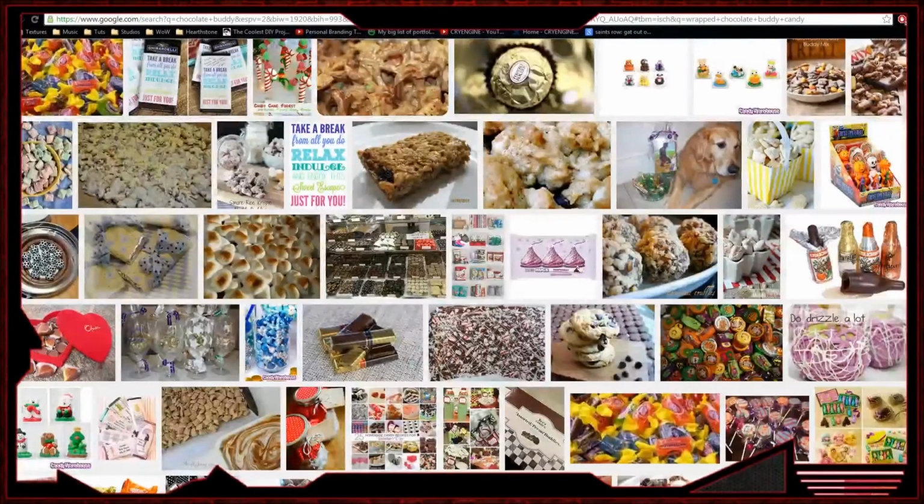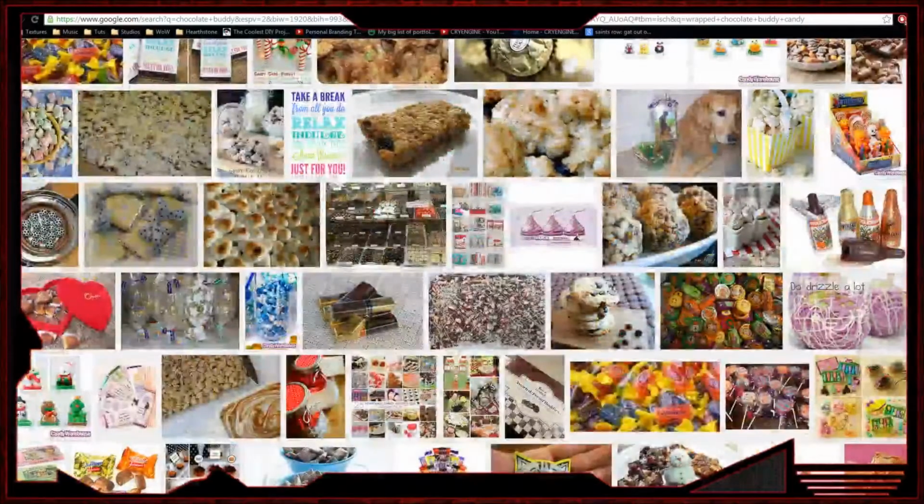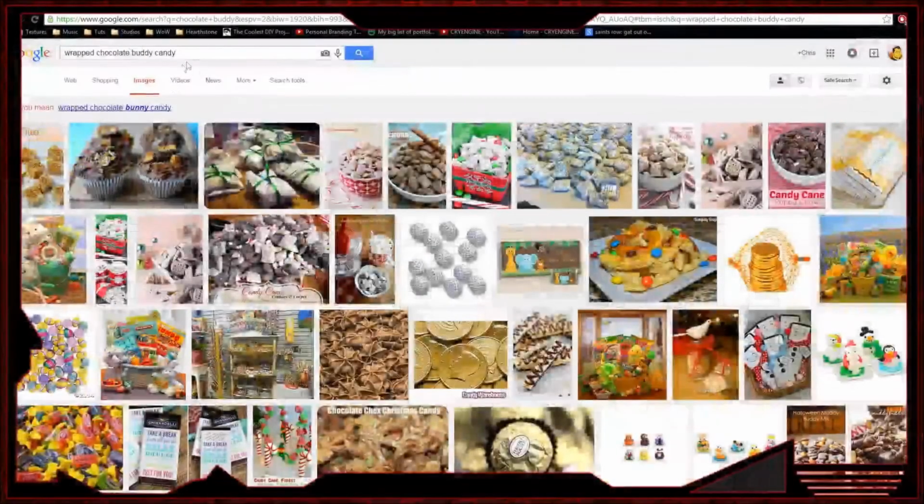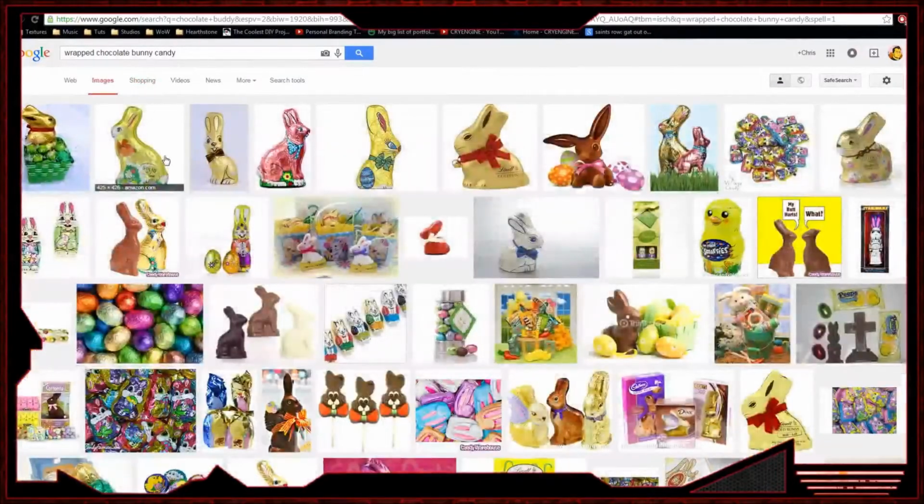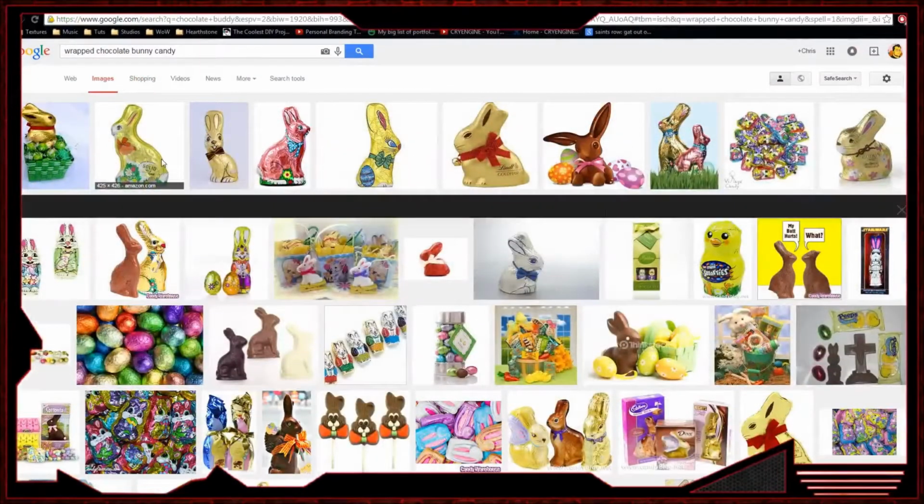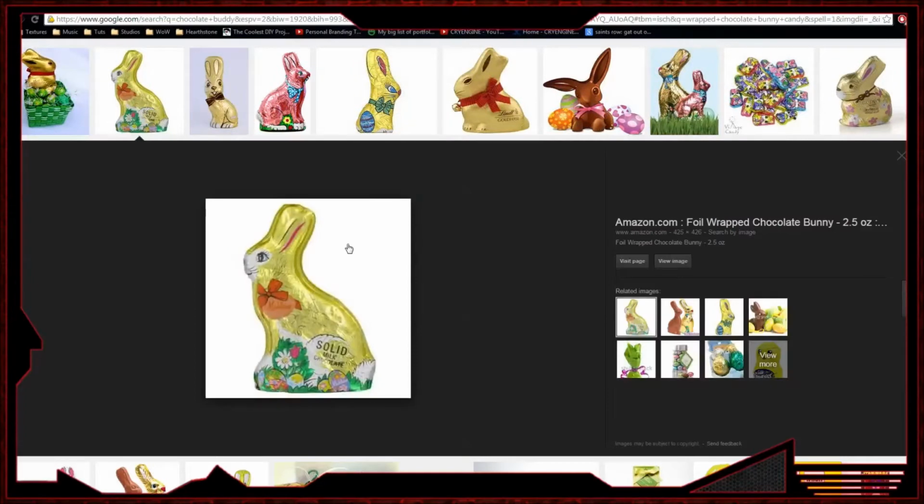And now I'm trying to find a good way to understand it. So wrap chocolate bunny candy. Here we go. It's exactly what I want. Okay, so I want you to think of this bunny right here as your 3D model. Right now, if you were to take off the wrapping, you would get your chocolate. Your chocolate is your model, okay? But the foil is your UVs.